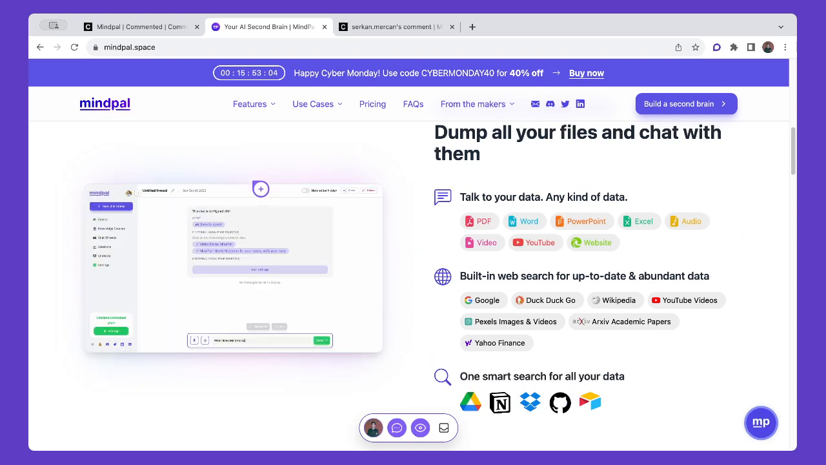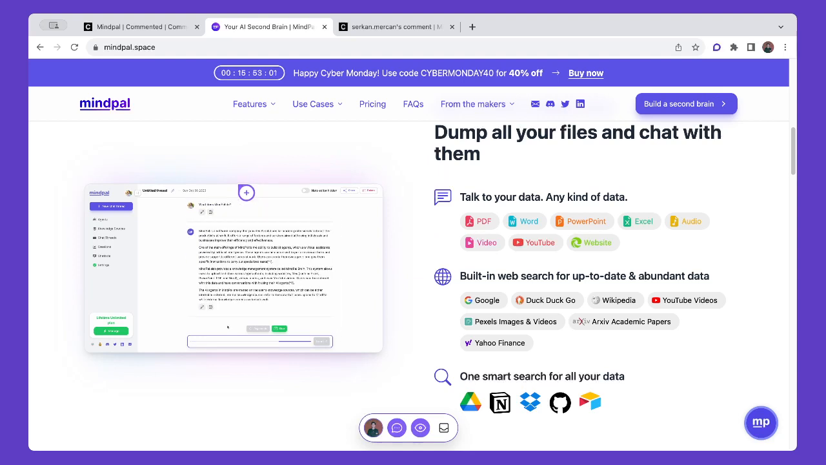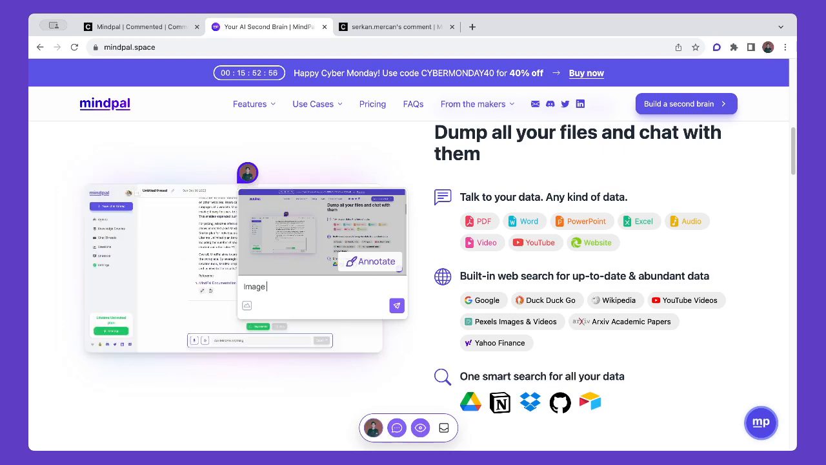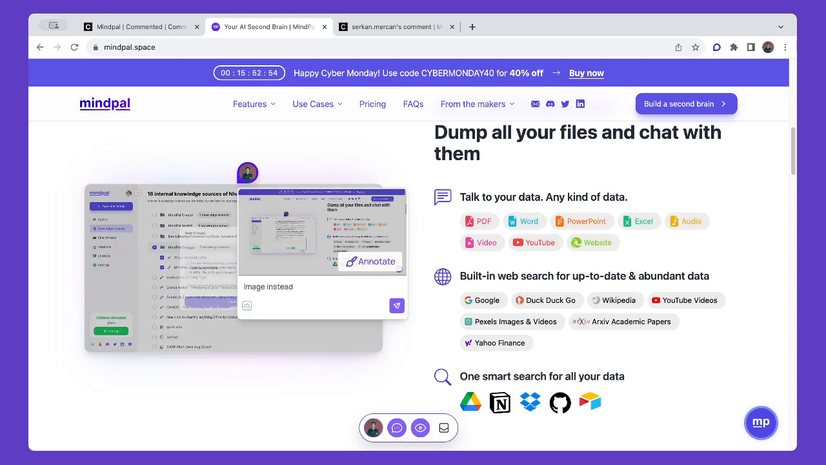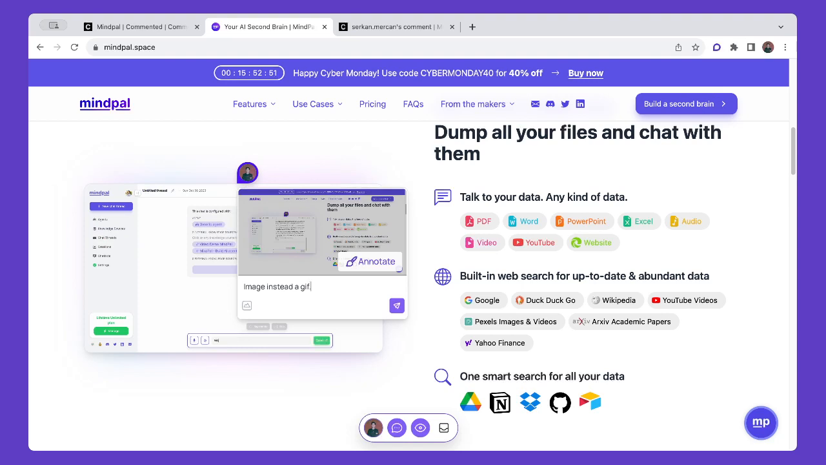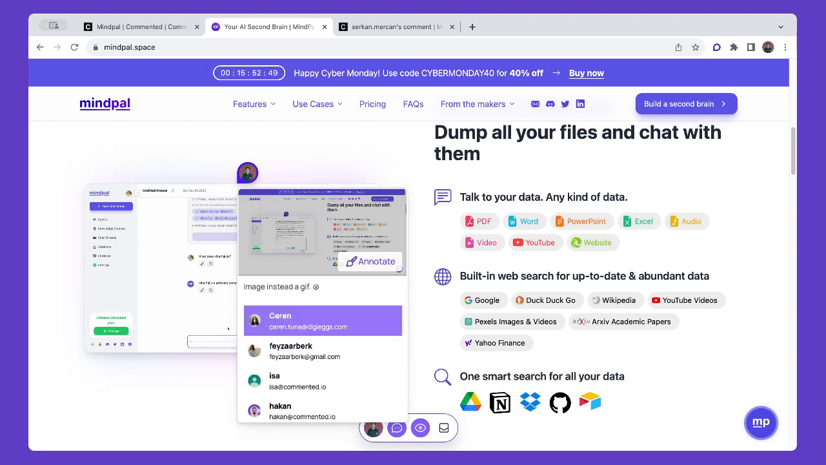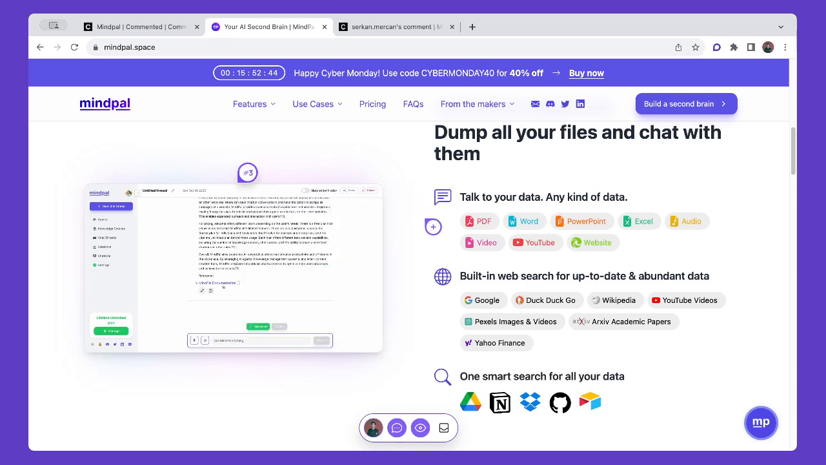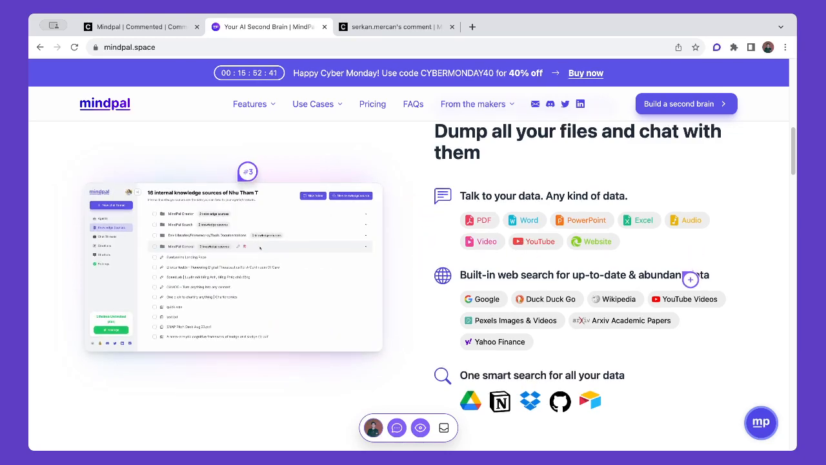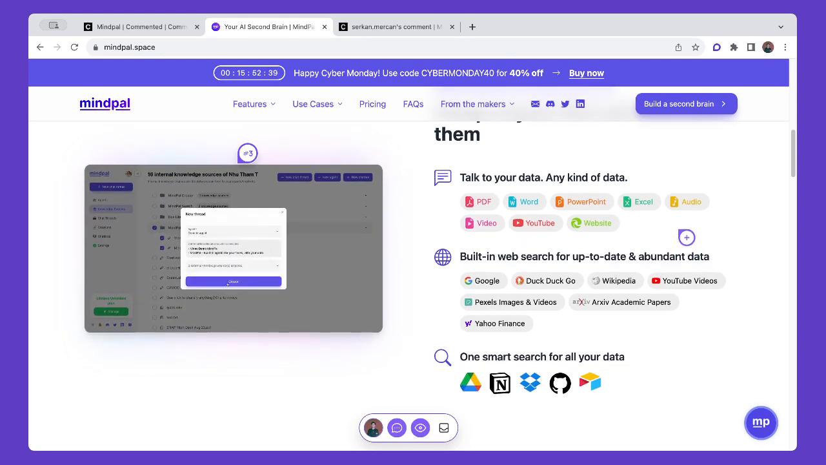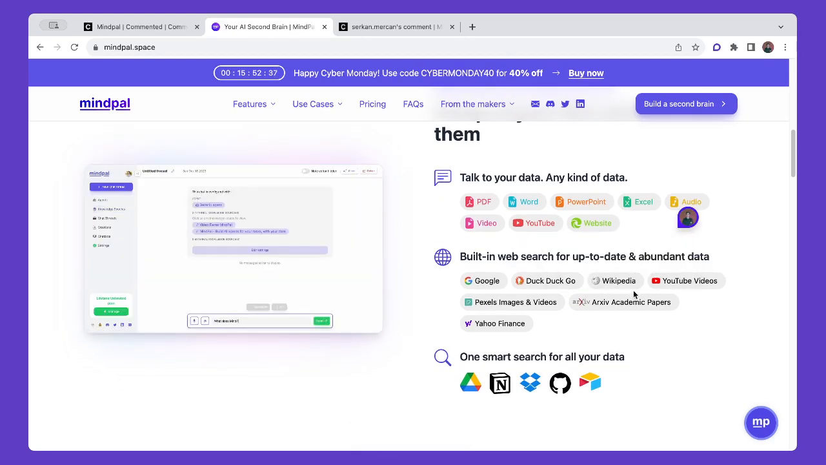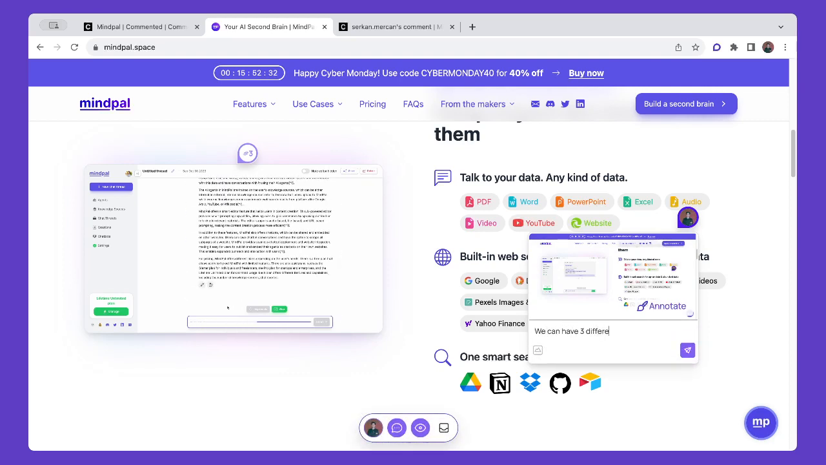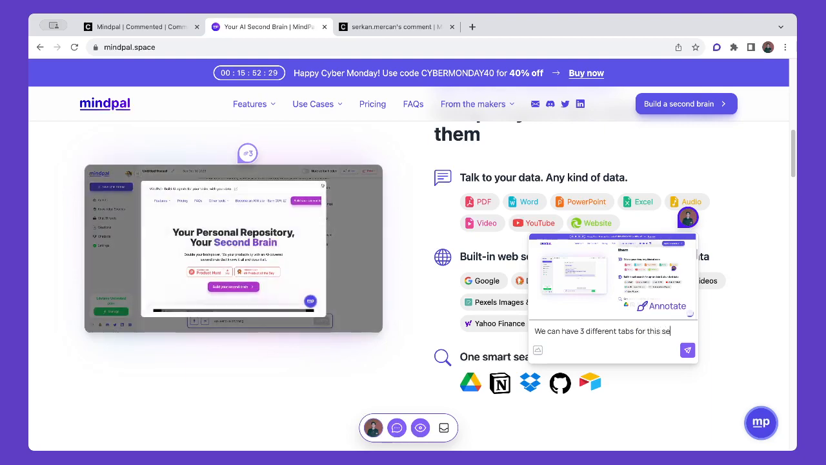But your first comment was for this to be an image, right? So maybe I can just leave a comment for you. Okay, image instead of a GIF. And I can also tag you if I'd like. So here we go. And yeah, for this section, you mentioned that there can be 3 different tabs, right? Yeah. And then I can also leave another comment. We can have 3 different tabs for this section.